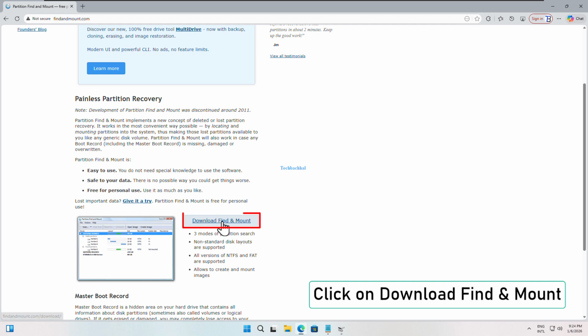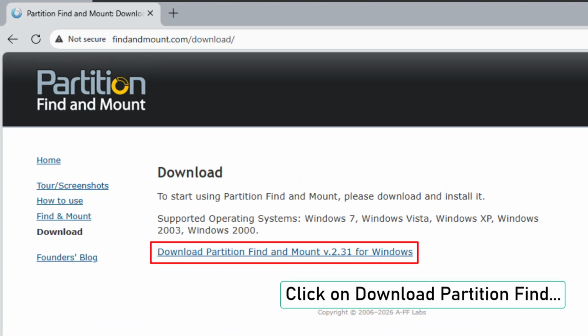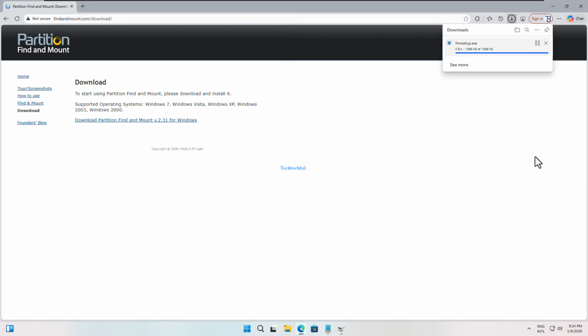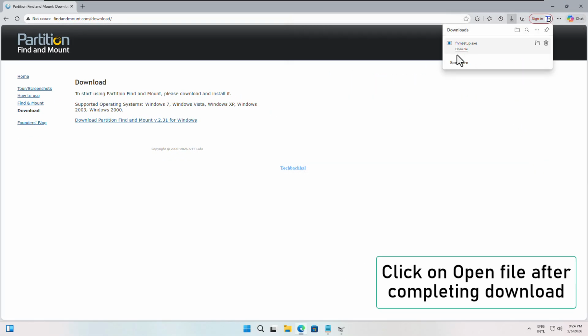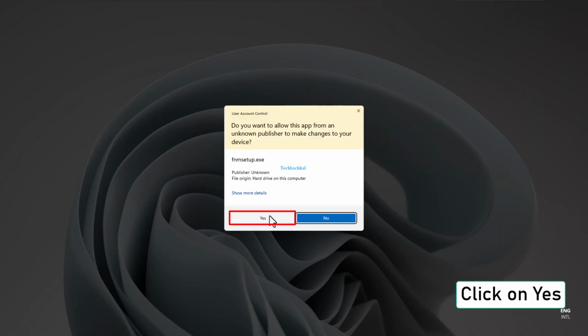Click on Download Find and Mount. Then click on Download Partition Find. Choose a download location and start the download. After the download is complete, click Open File. Click Yes to allow permission.